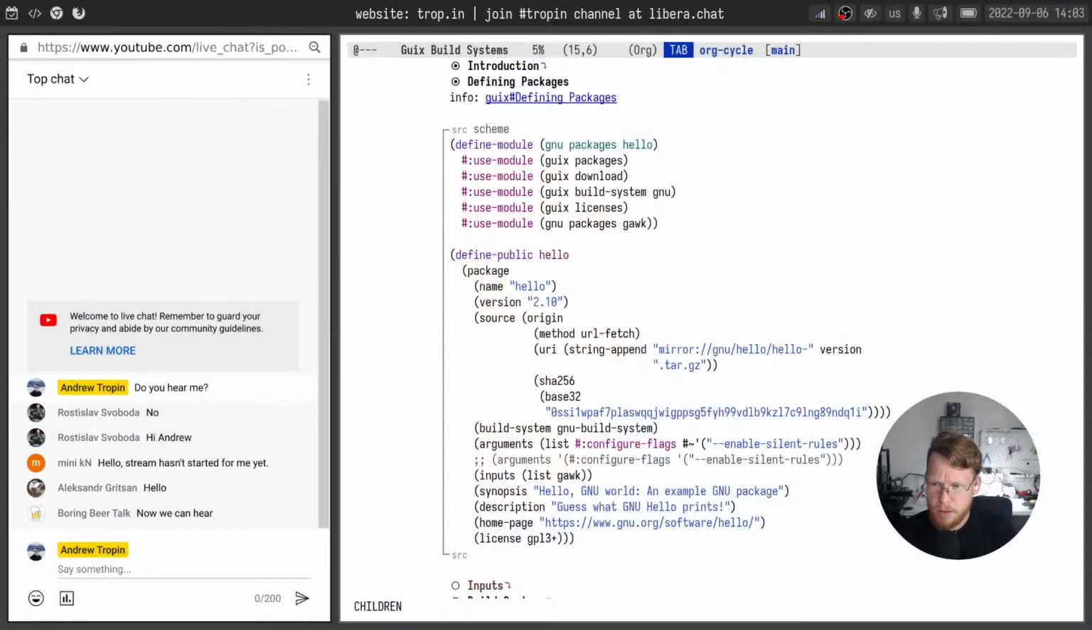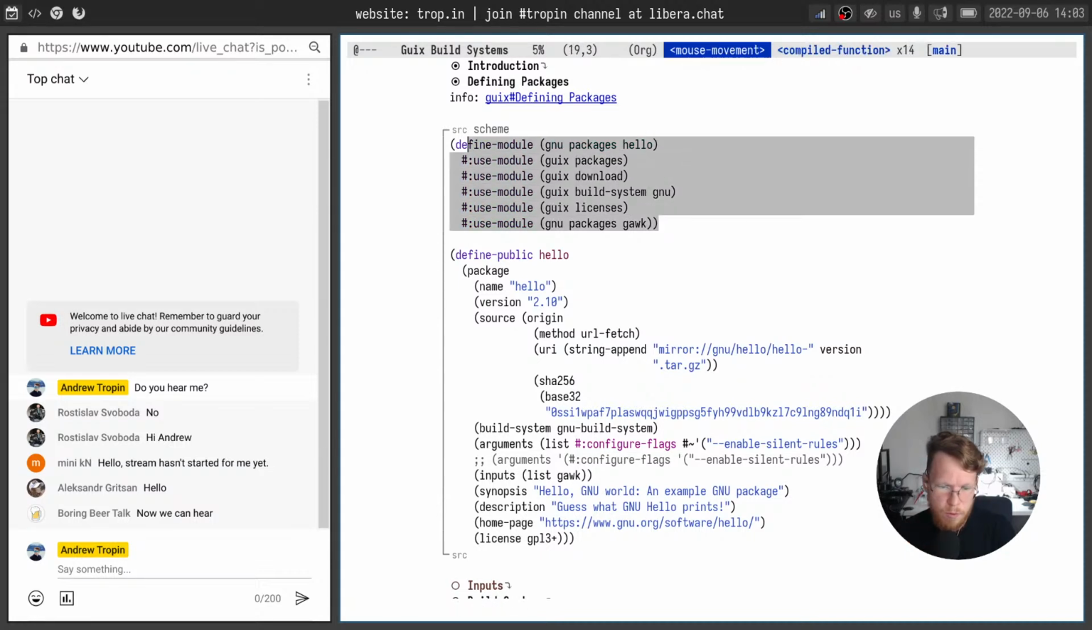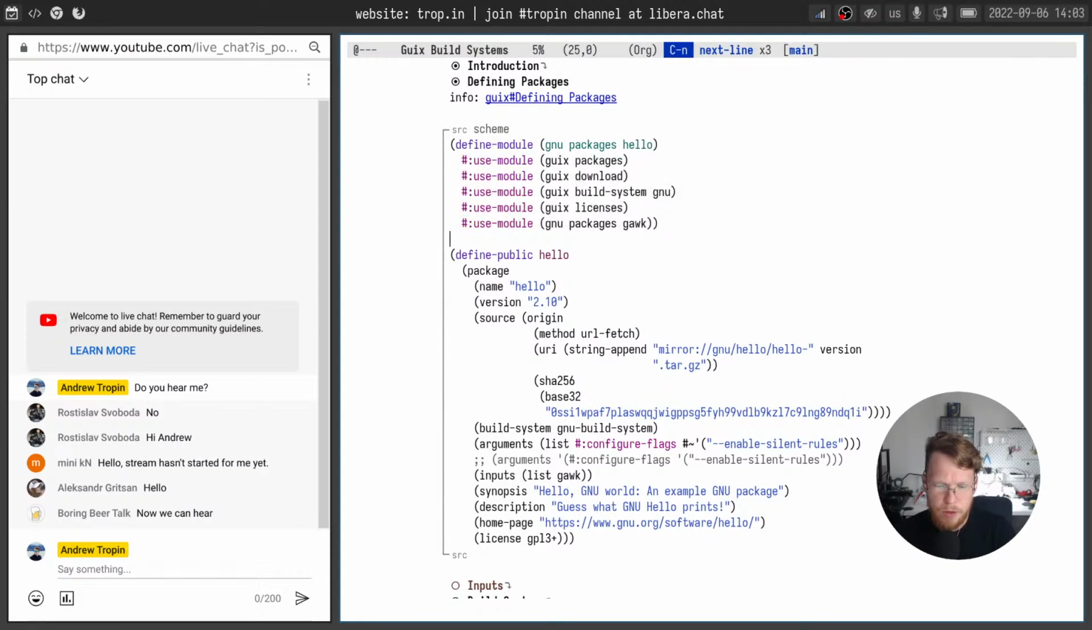Let me switch the screen to my notes. Here is a simple package definition, which you can find in the manual and probably on many resources on the internet. Here we see a list of modules that are required to get some variables and functions from them. And here you see a simple package definition. It's quite straightforward and probably understandable even by people without prior programming knowledge.